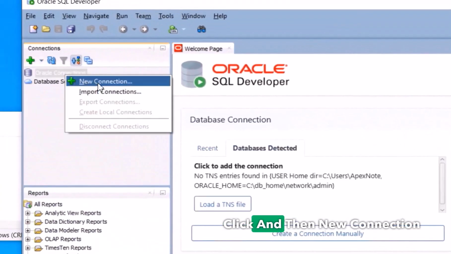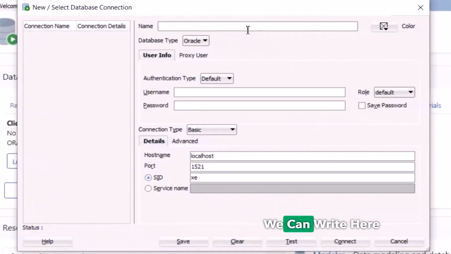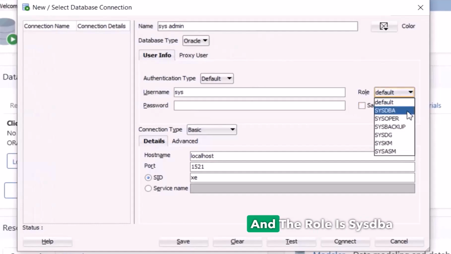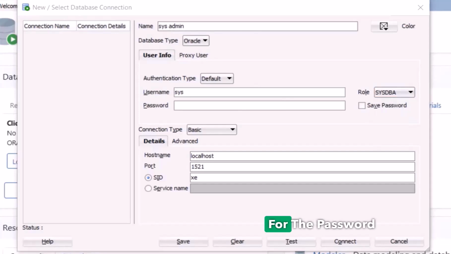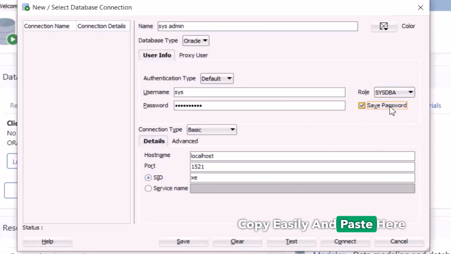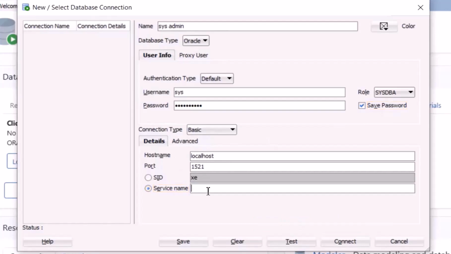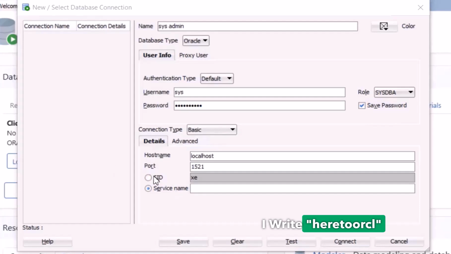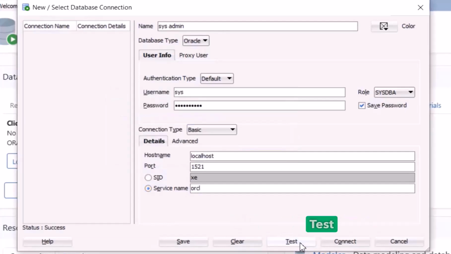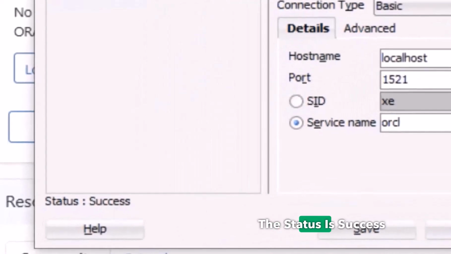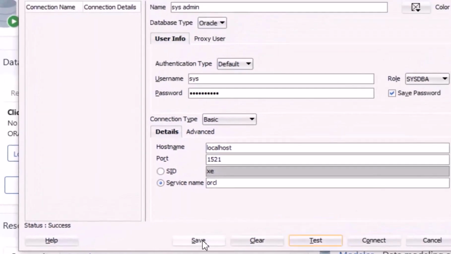Click here with the right click and then new connection. Then we can write here, for example, sysadmin. The username is sys and the role is SYSDBA. For the password we can copy easily and paste here. I will click here also in the checkbox to save the password. The connection type is basic, hostname localhost, port number, and then here on the service name I write ORCL, and then click here on the test. Then you will see the status is success, and then yeah, I can save this.